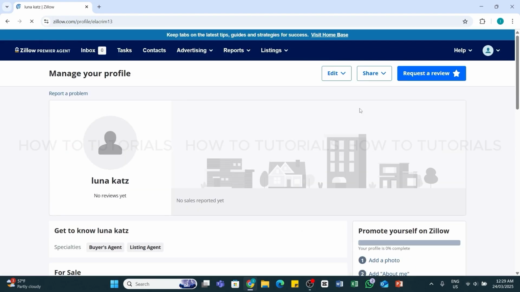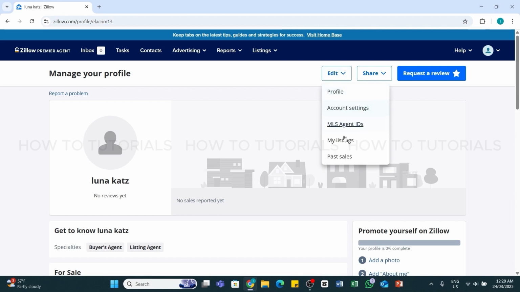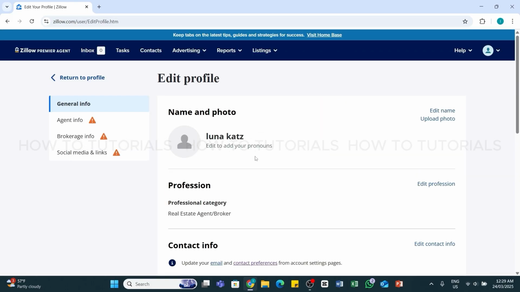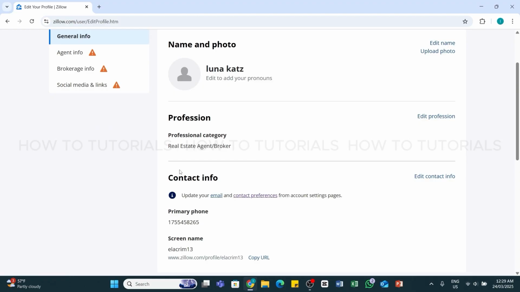In this profile page, just at the right side of it, you will be able to see edit button. Simply click on it and then from the pop-up, here you will need to select the profile option. By doing so, now you will be able to edit your profile details. Simply scroll a bit down until you locate this contact info option. At the bottom, you will be able to see your primary phone number.